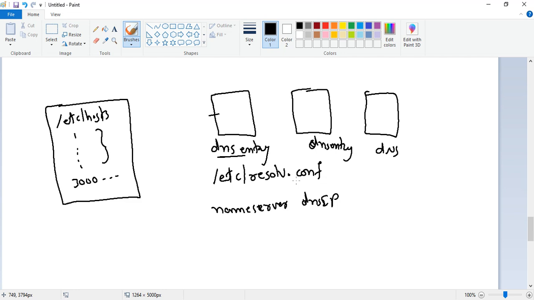Okay, so a DNS question will also come. What is a straightforward question? What is DNS? What is the configuration file? How to add an entry? That's it. Okay, DNS server and name server are both the same.